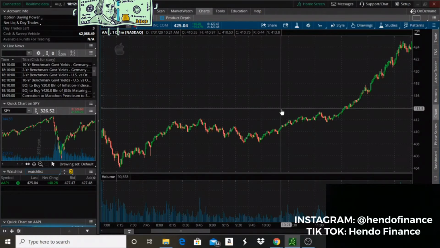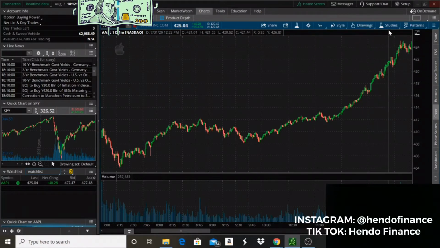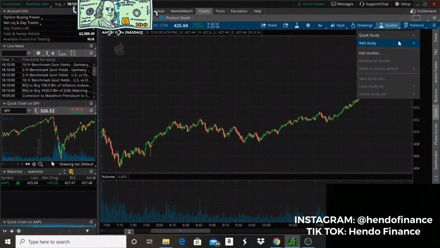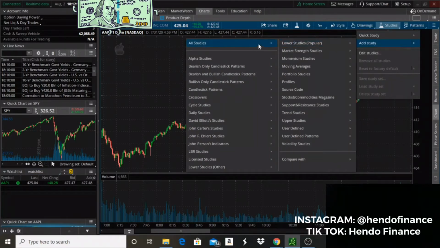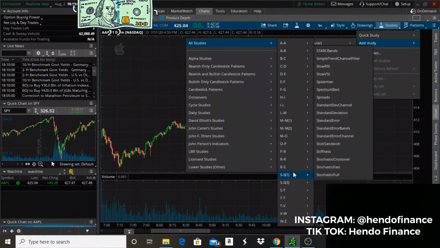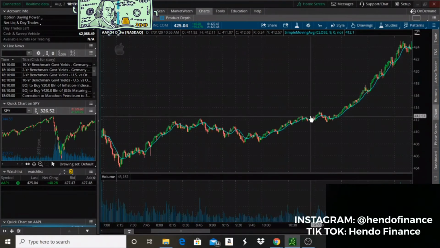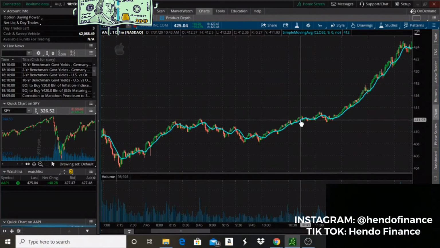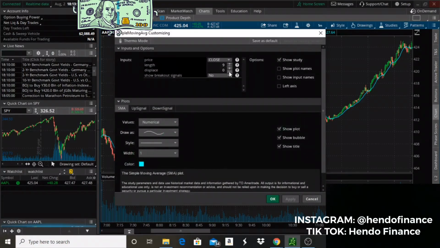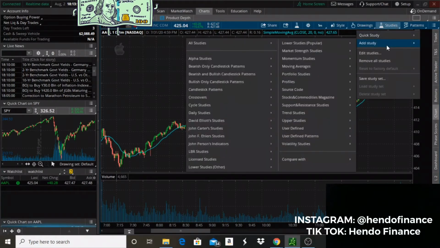Then I use the 20-day moving average and the 200-day moving average. So we're going to do that right now. I'm going to click studies, add study, all studies here. Then you want to go to the S's. S, simple moving averages right here. It automatically puts the 9. You double click it here, and I put in the 20-day moving average. And you click OK.